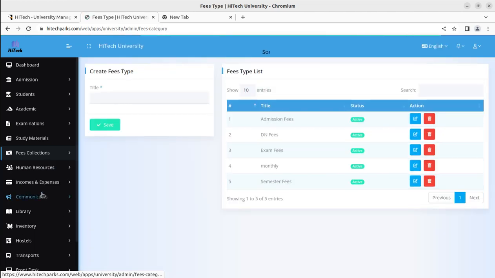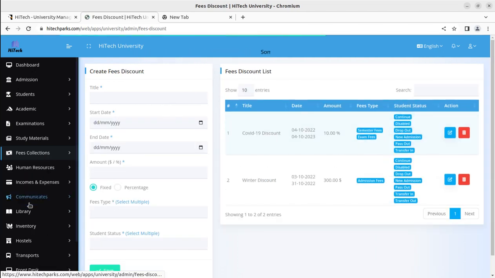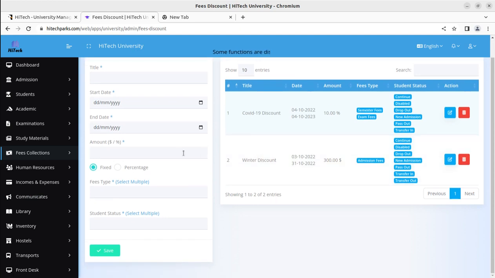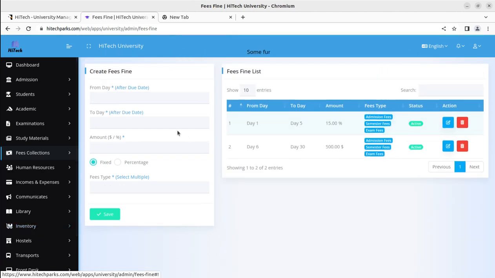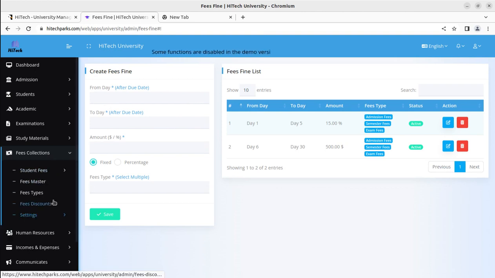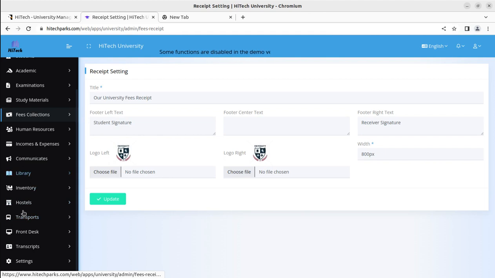Fee types, what fee types you want, like exam fee, monthly. So it is configuration of the system. Fee discount, just in case your institution wants to offer a fee discount, it is here. Fee waivers, you can say, and the settings. So fines, just in case if you want to incur a fine, it can be handled from this screen. And receipt setting, and how you want to print the receipt. So it is a complete fee module.